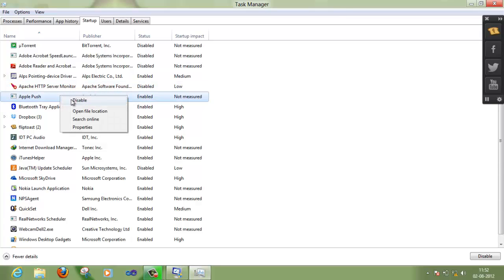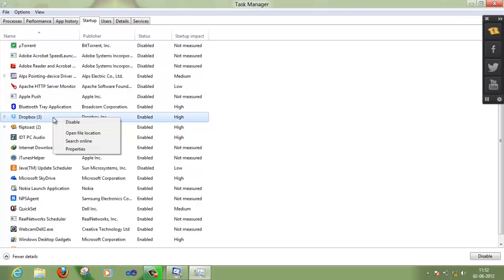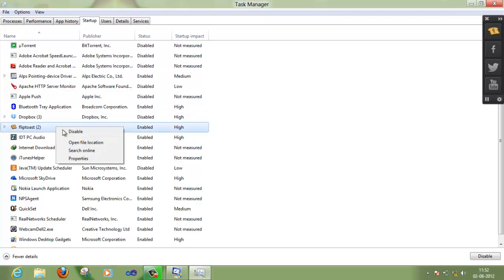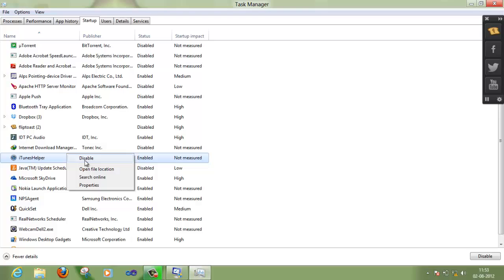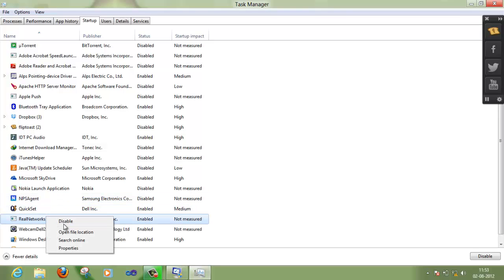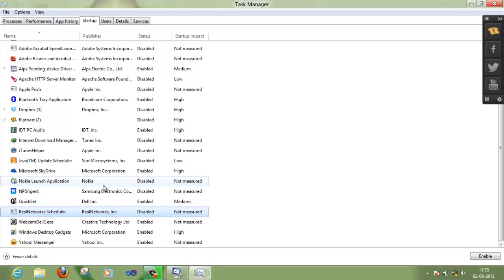Apple Push, disable. Bluetooth, leave it as it is. Dropbox, disable. Flick those, disable. And IDM, iTunes, SkyDrive, I want this to run, and NPS and Nokia, this is still alright, and the Real networks, and definitely the Messenger, it's a big software.